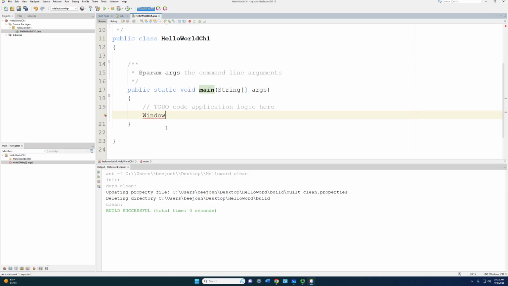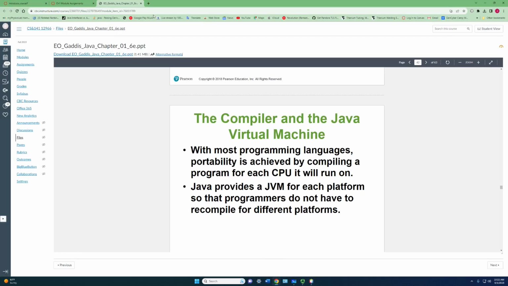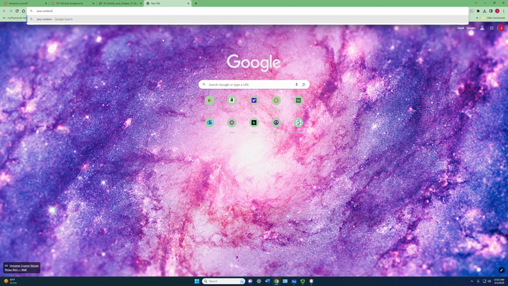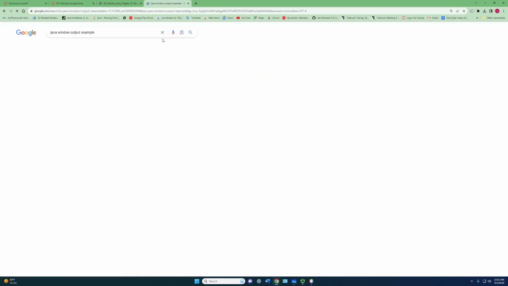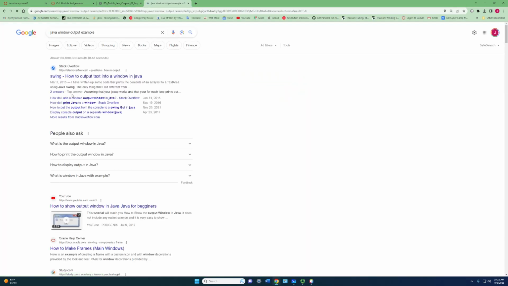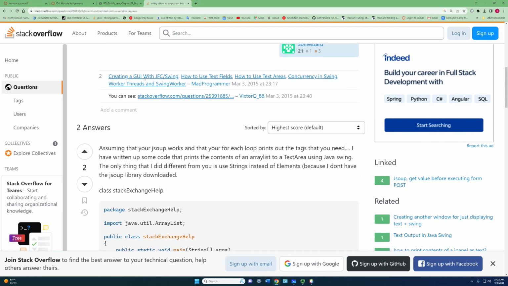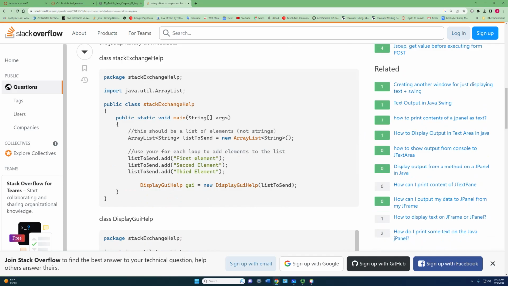And this isn't a bad thing. You can do this on your exams and whatever. You can just come up and say, hey, I am working in Java. I've forgotten how to do that output. Let's just go ahead and type in Java window output example. And let's just get an example of how to do it. How to output text in Java. Stack Overflow is good. We got some simple examples.